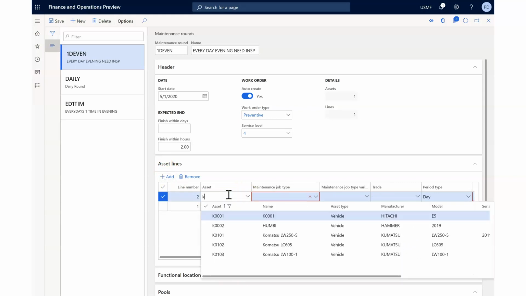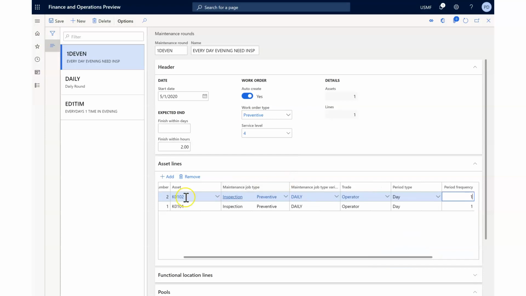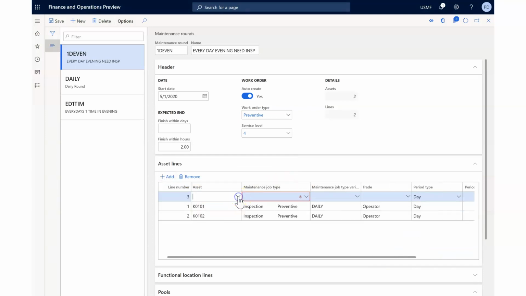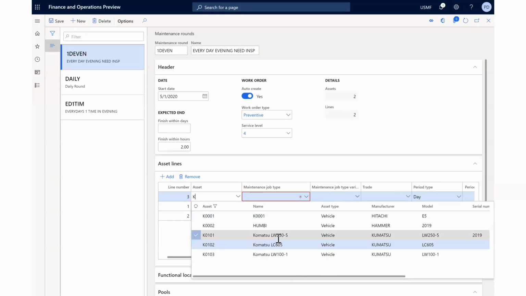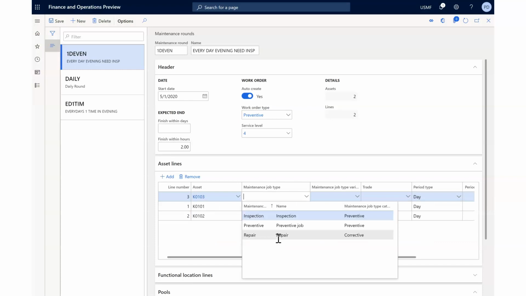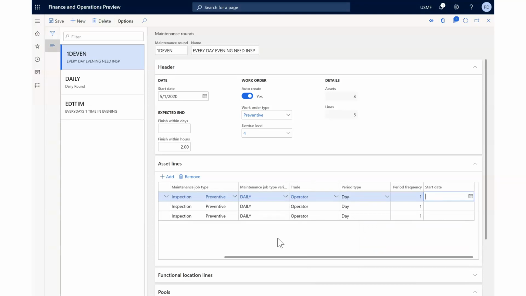Similarly I add a couple more assets with similar data: daily, operator, one day, inspection, daily, and the operator again, and it should be one. Okay, setup done. And what I'm going to do is add a pool.